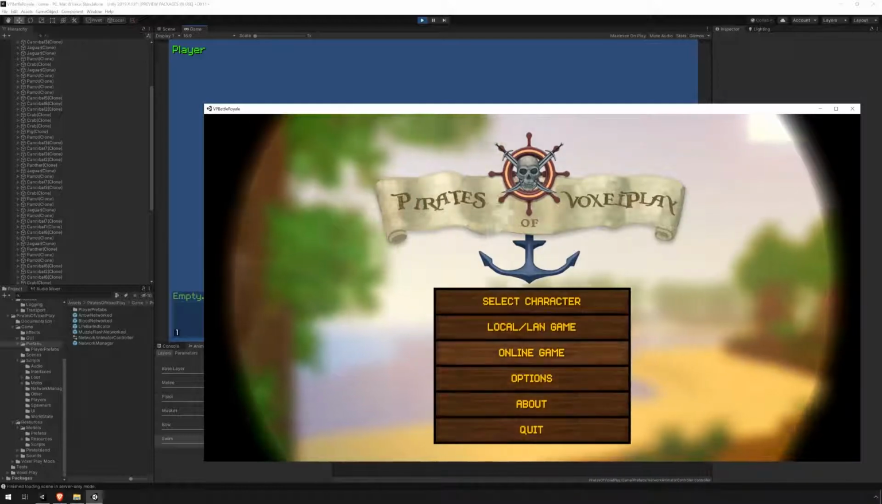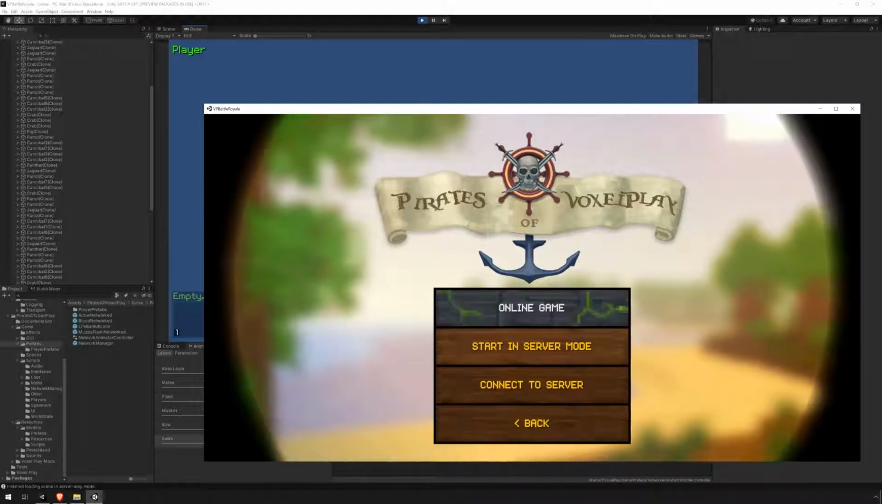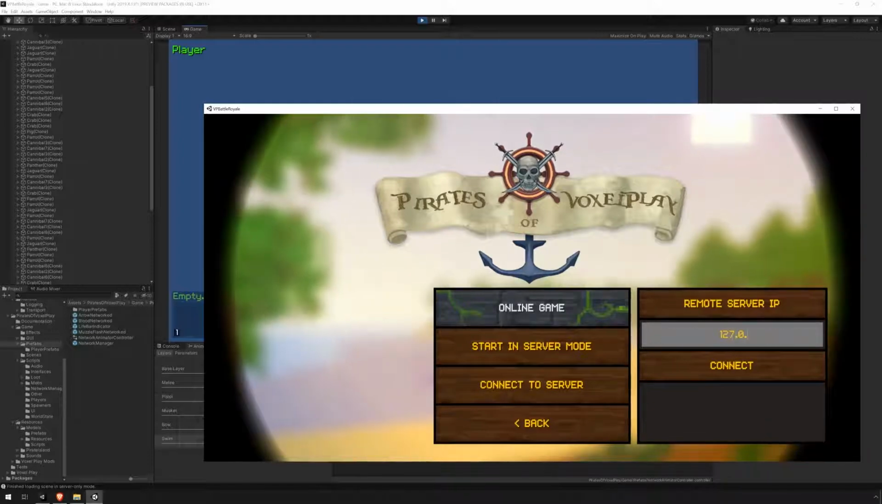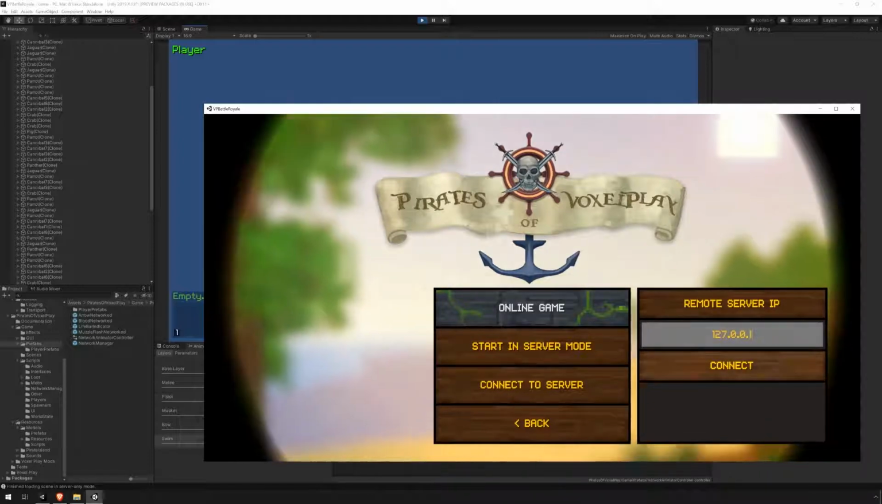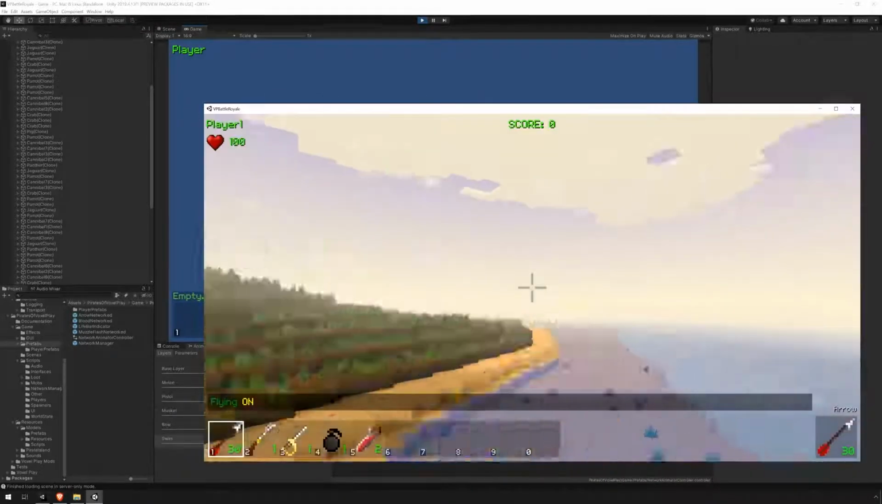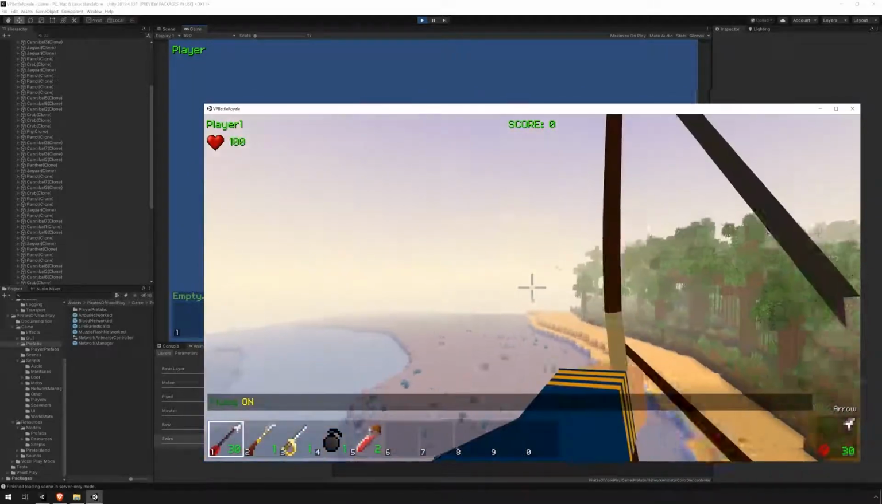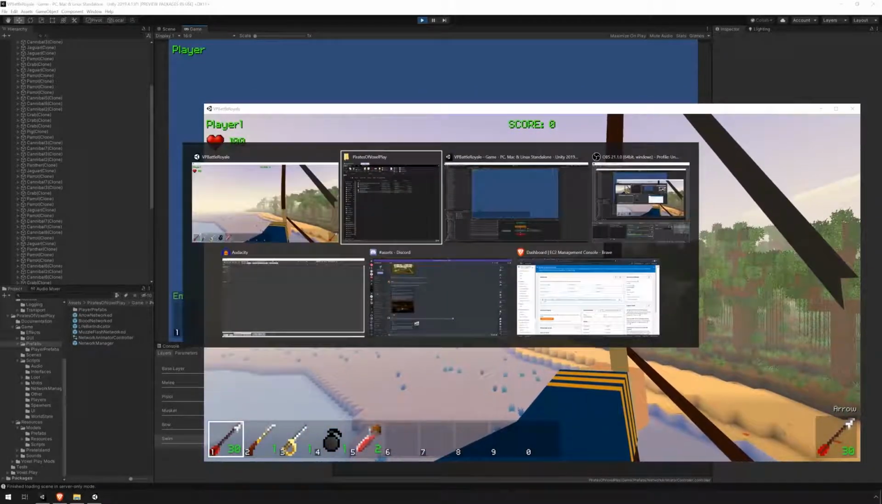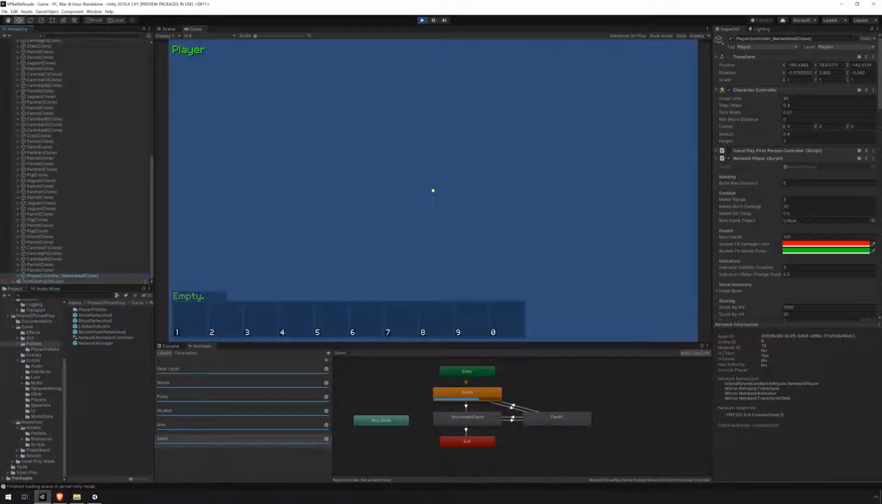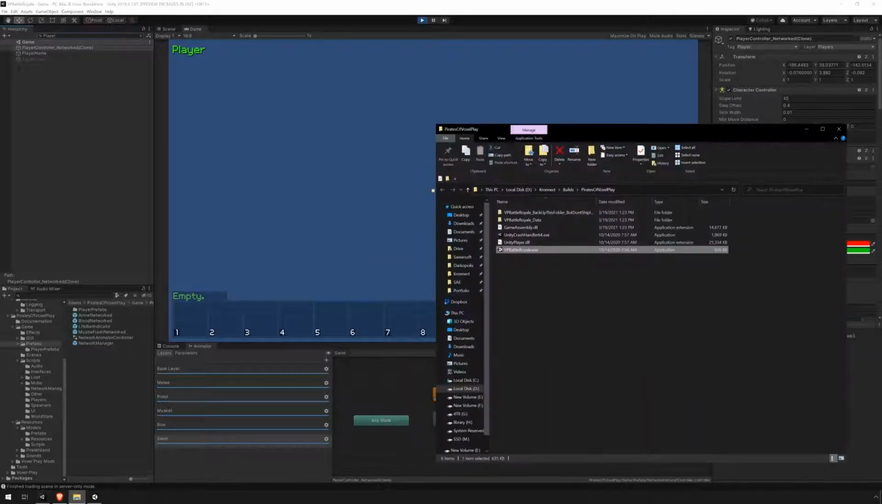But if I want to connect to a server through IP, I can go to online game and just like before, connect to server and press the IP. So if this was a public IP, I could connect to a public server if the game was hosted on a public computer. So now I'm inside the game, but no other player exists, right? So if I go into my Unity editor, I will find only one player. Okay, only one player.